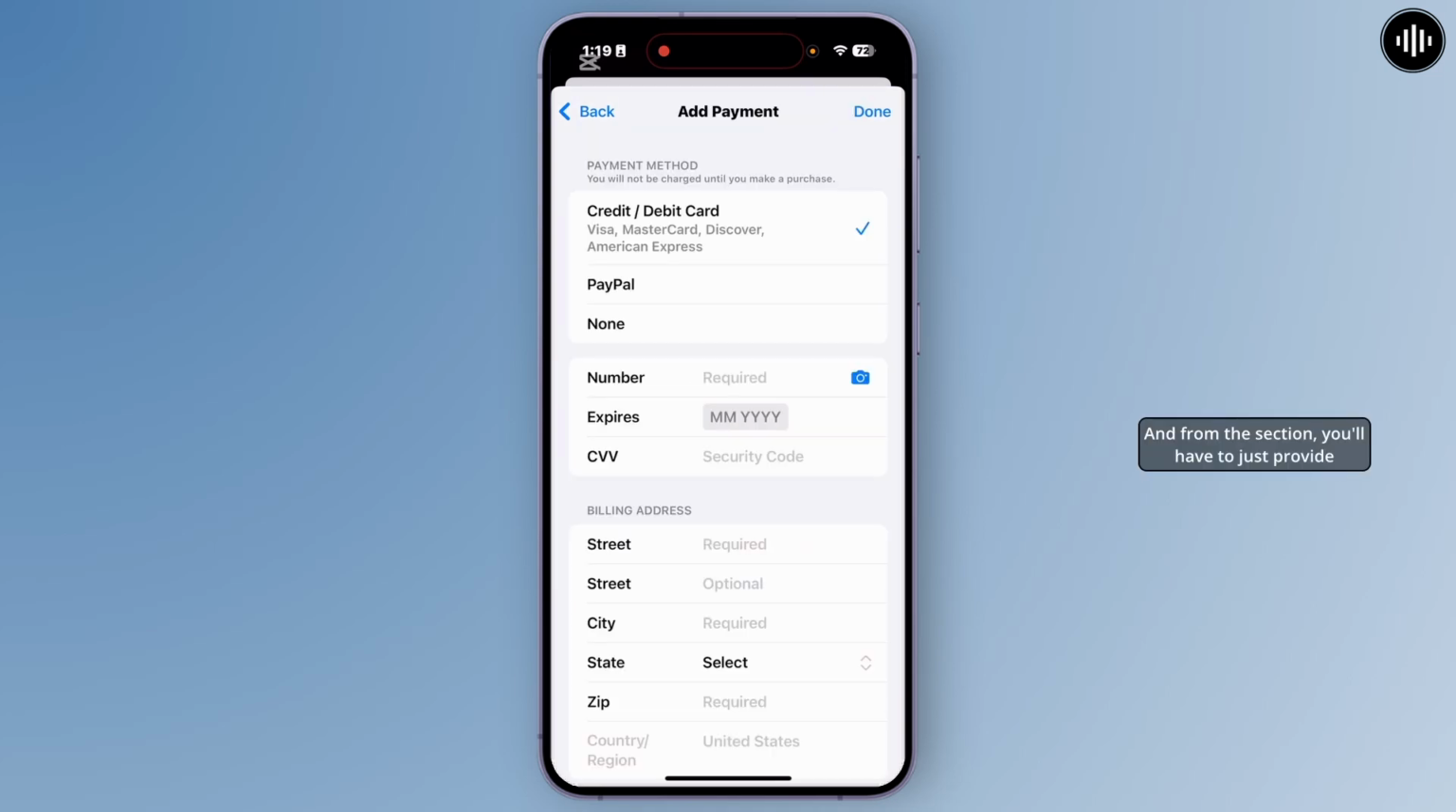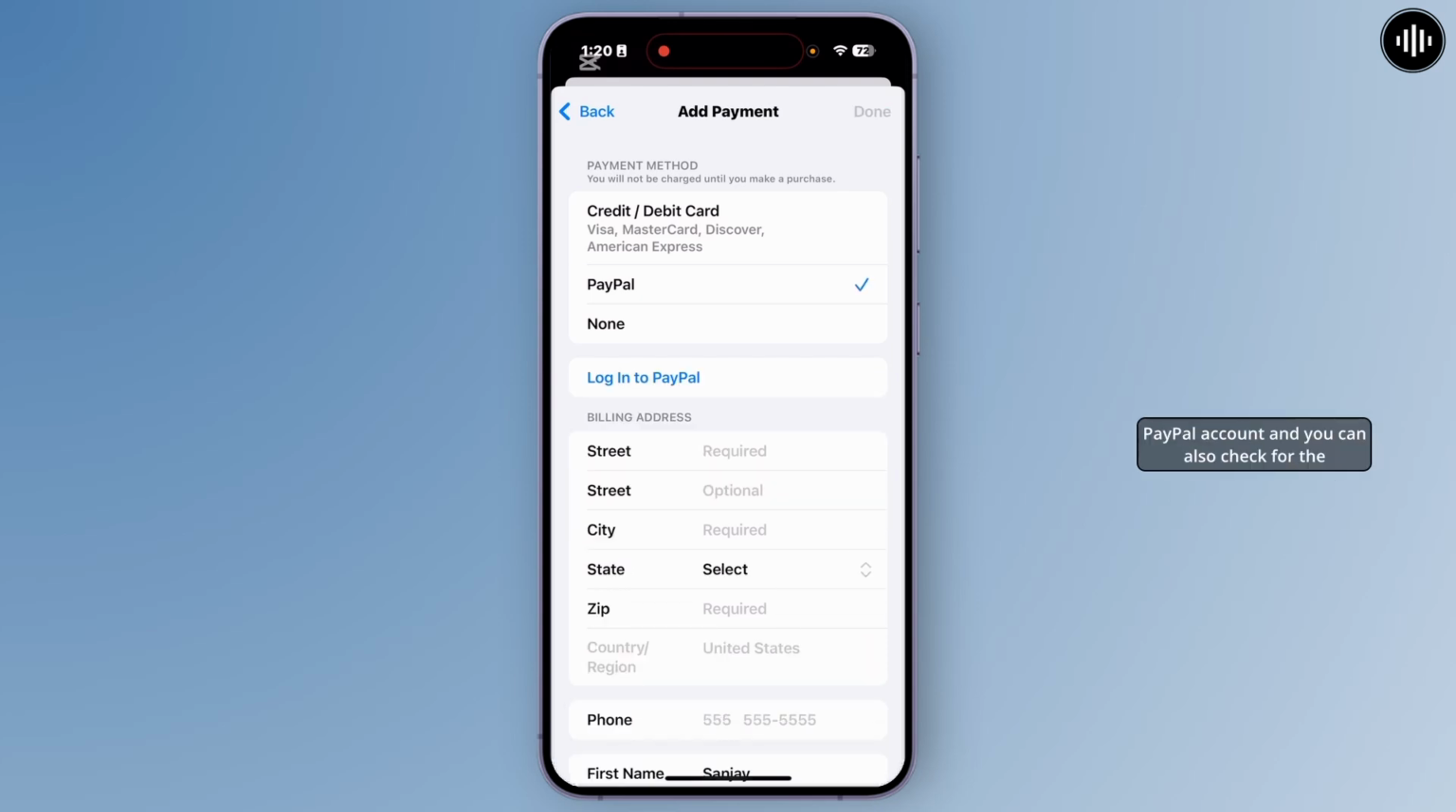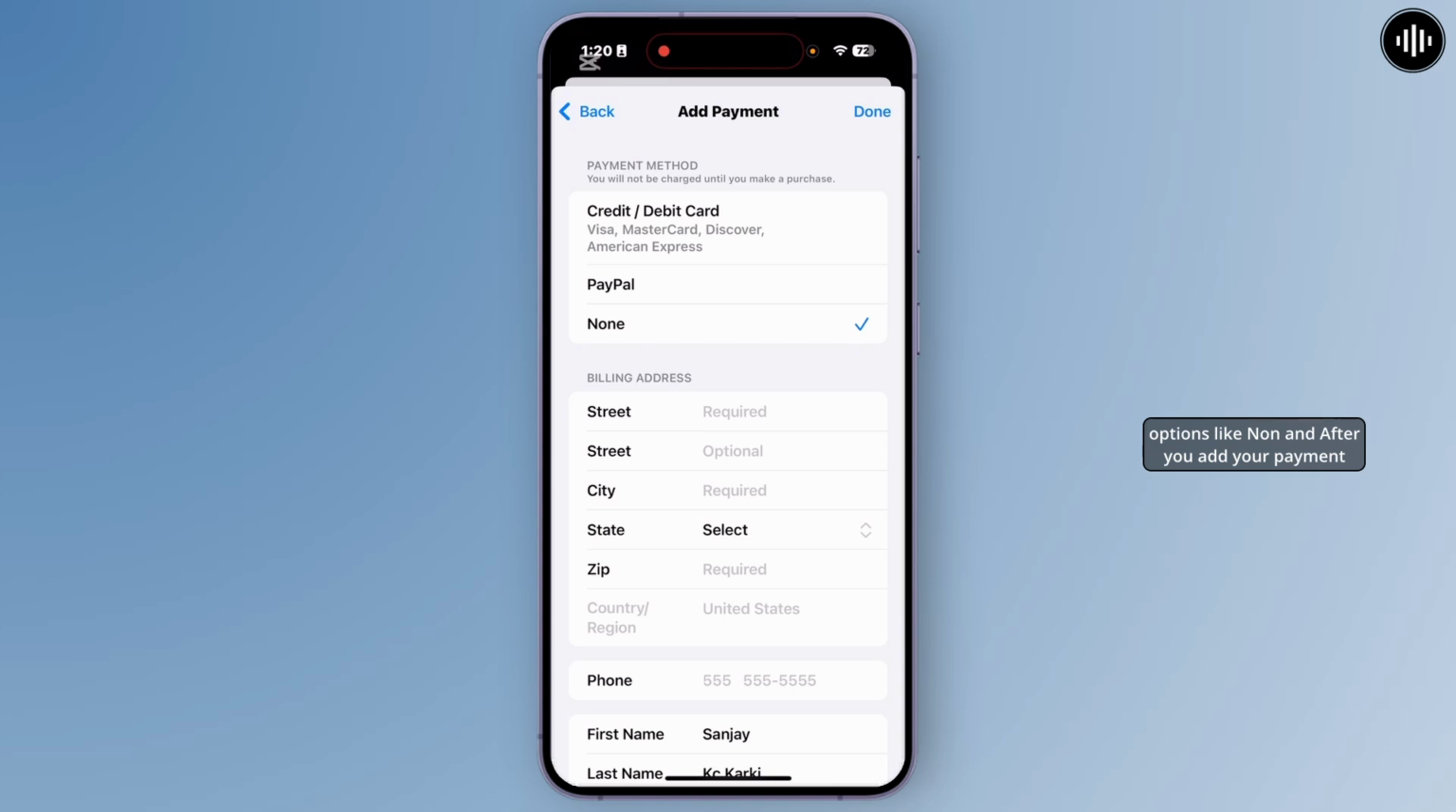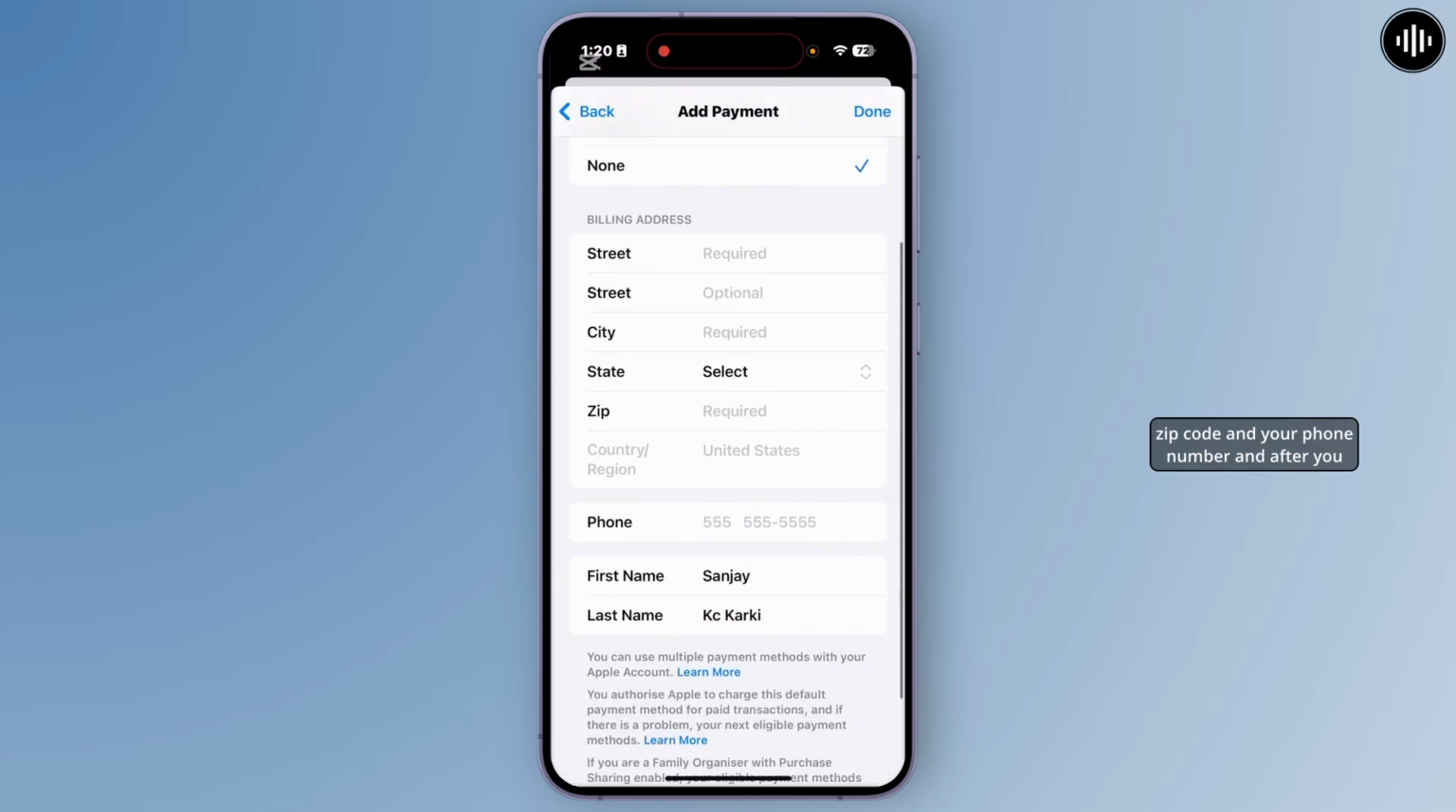And from the section, you'll have to just provide your payment method or your billing address. At the top payment method, you can as usual add your credit card or debit card, or you can also add your PayPal account, and you can also check for the option none. And after you add your payment method, you'll have to just provide your billing address like your street, city, your state, your zip code and your phone number.